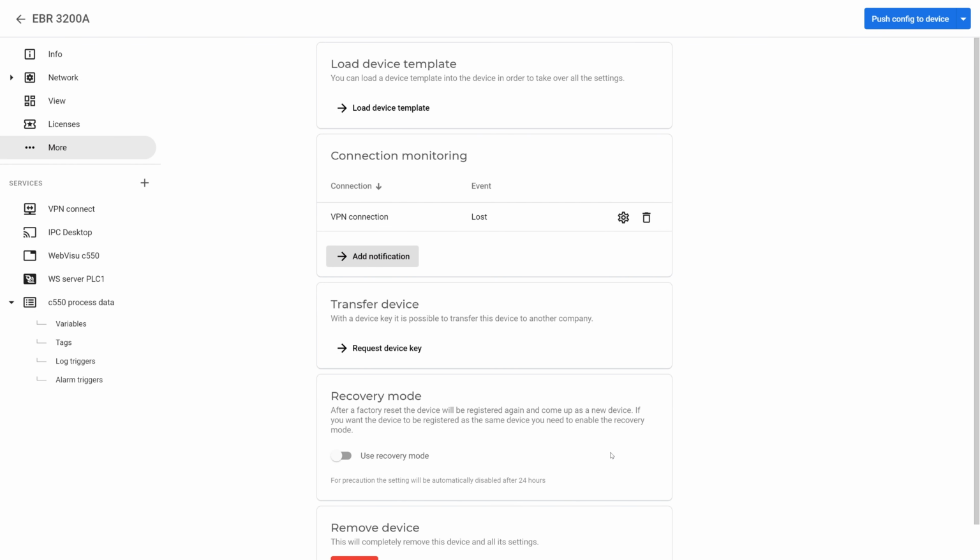Your alarm has now been added to the configuration but is not yet active. Before you leave the machine settings, click the Push Config to Device button in the upper right corner to activate the new configuration. You will now be notified once your alarm conditions become true.